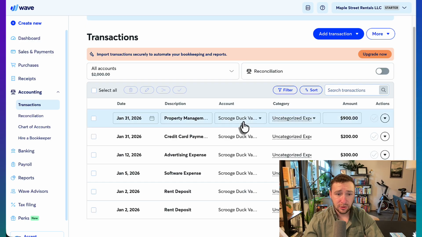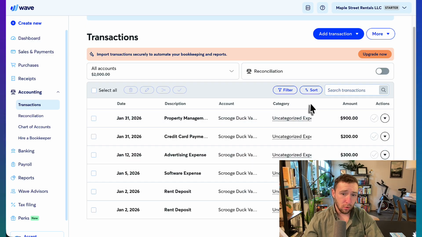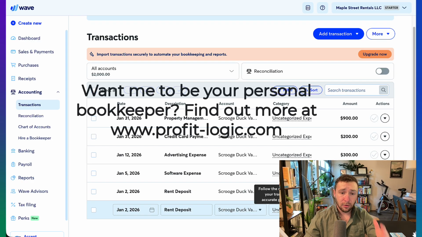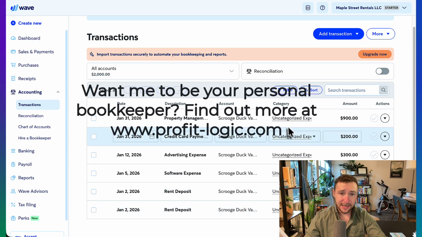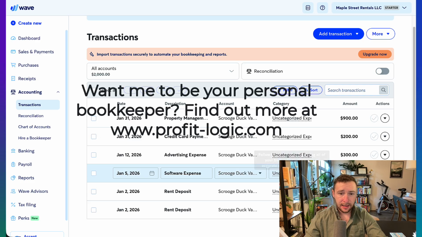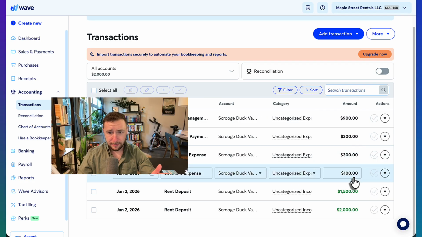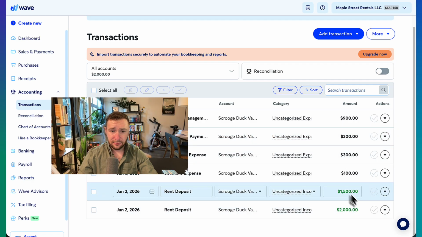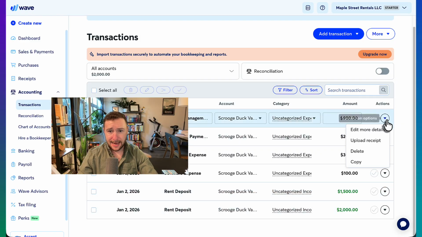And you'll see there, Wave is going to show you the date, the description, which account it's connected to, and in this case it's Scrooge Duck Vault Bank. And under category, these are all going to be uncategorized expenses and income, because either your bookkeeper, your accountant, or you as a business owner will be categorizing these yourself. And lastly, in this column, you're going to have the amount in black that is outgoing, usually your expenses, and green for incoming.